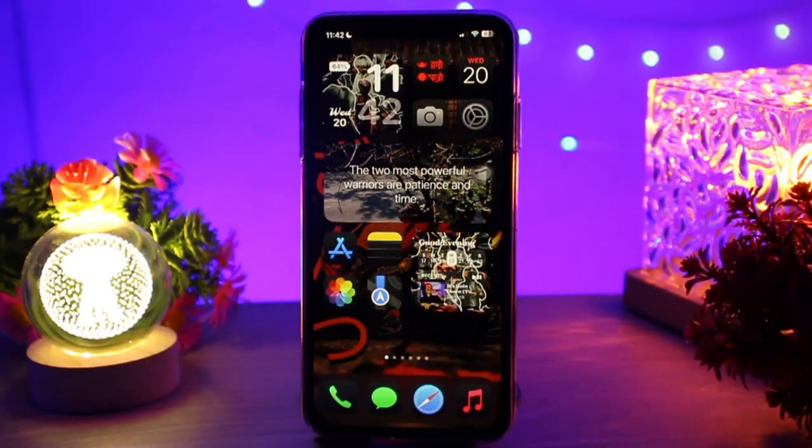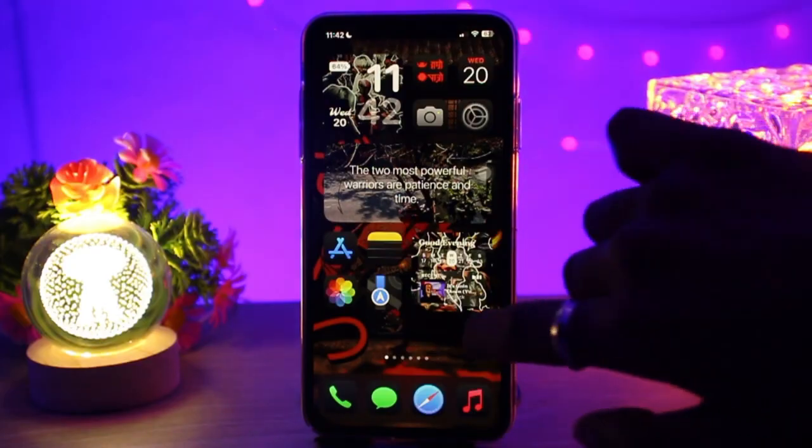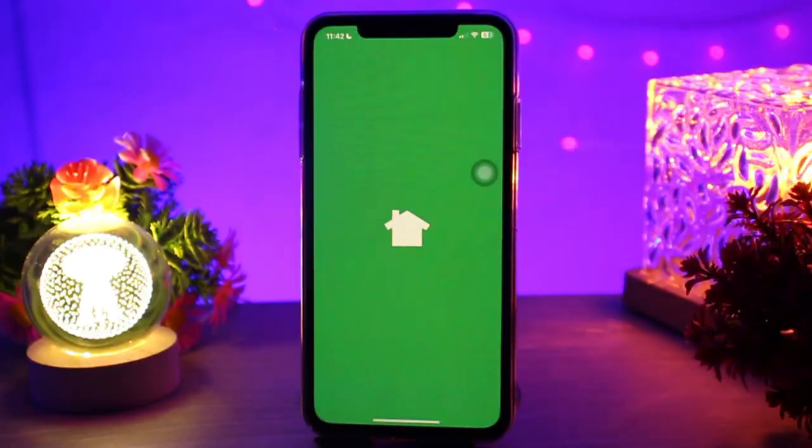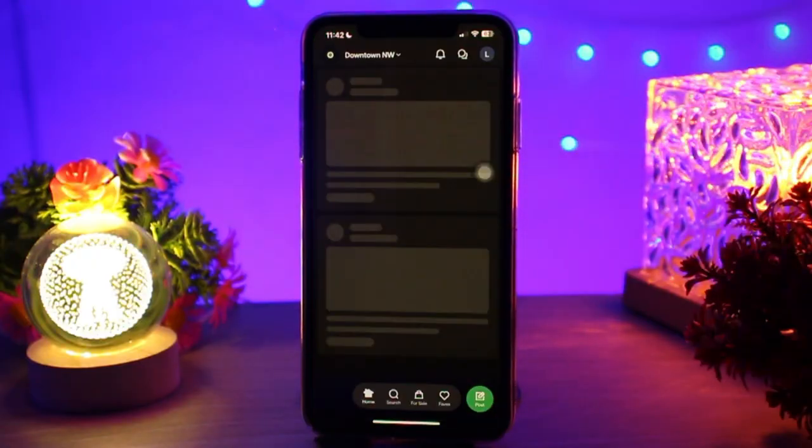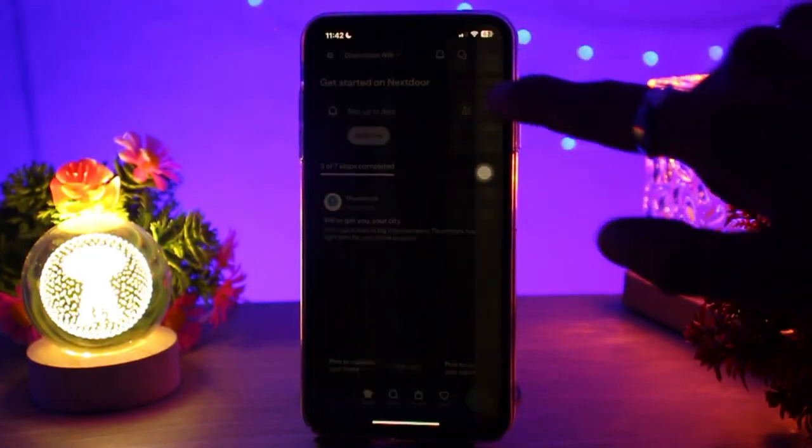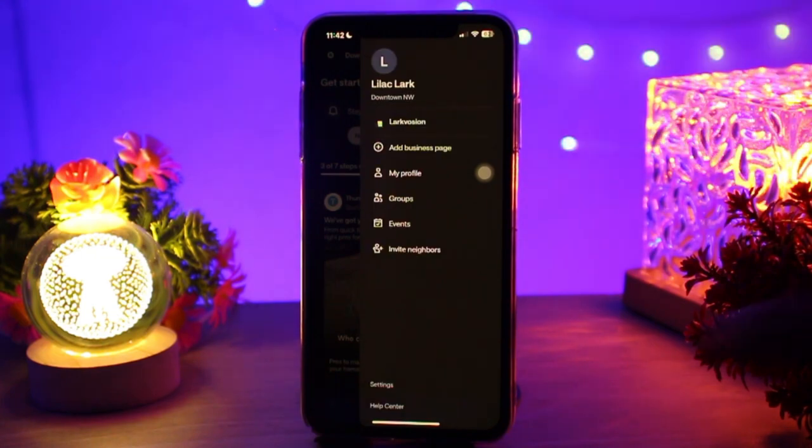If you want to unsubscribe from Nextdoor, it depends whether you mean to stop emails or notifications or delete your account entirely. In order to stop email and push notifications, what you need to do is simply head over and open up your Nextdoor application and be sure to be logged into your account. Then simply tap on your profile icon on the top right corner of your screen, then tap on settings.